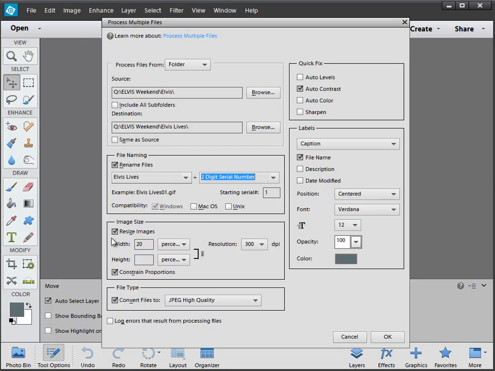Moving on down the side, now this is the most important thing, this is the reason we're here, it's to resize the images, and so we obviously check the resize images box. Now, typically we'd have it in inches or centimeters, or pixels, and we'd type in, oh gee whiz, I want them about 800 wide.